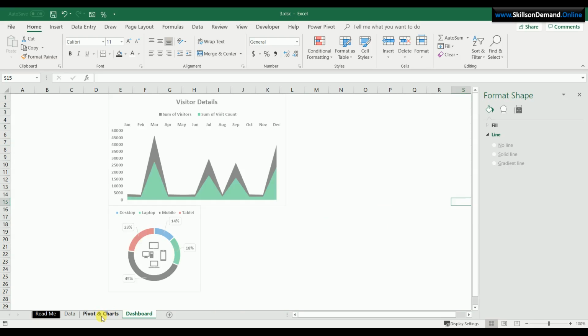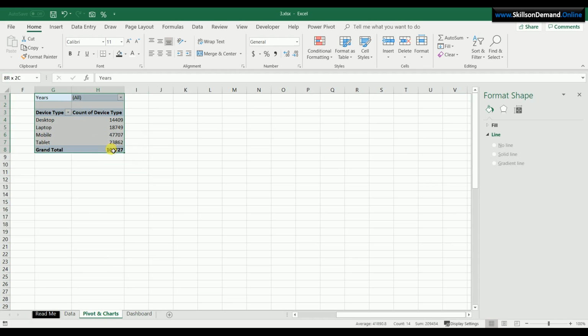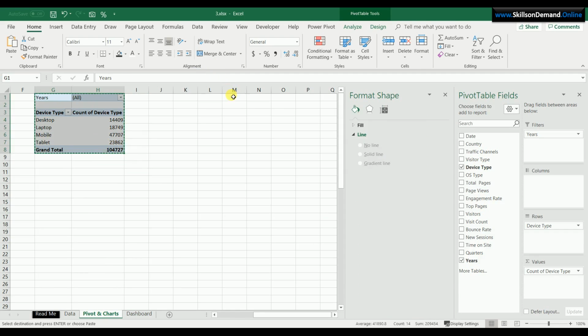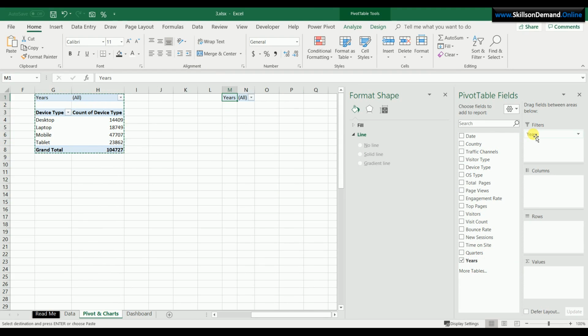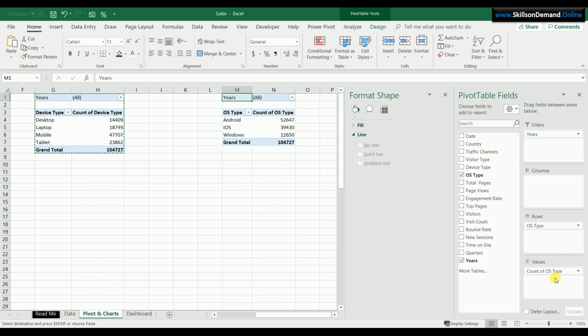Let's copy paste the earlier pivot table. Clear the existing selection. Drag and drop years to filter field. OS type to row field. And OS type again to value field. Since the value is a text, Excel took the default function as count. Our pivot table is ready.